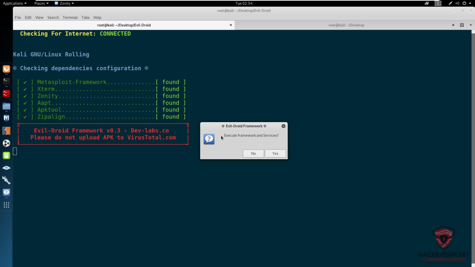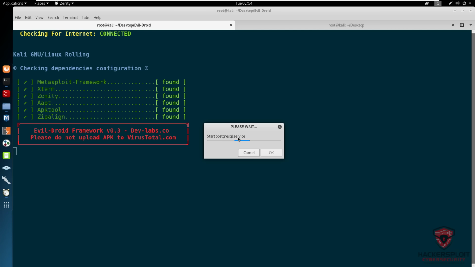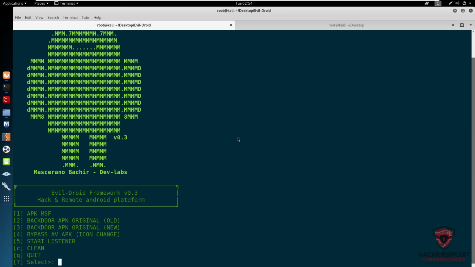It also has this awesome GUI addition, although that may be a reason to avoid using this tool if you're working in an environment that does not have a desktop environment. All right, it's going to prompt you to start, or essentially execute, the framework and services. We're going to say yes, we want to do that. It's going to start the Apache and PostgreSQL services as standard. So we're just going to wait for that to start up. Excellent. You can see that it gives you this very nice interface here, and all credits go to the author.